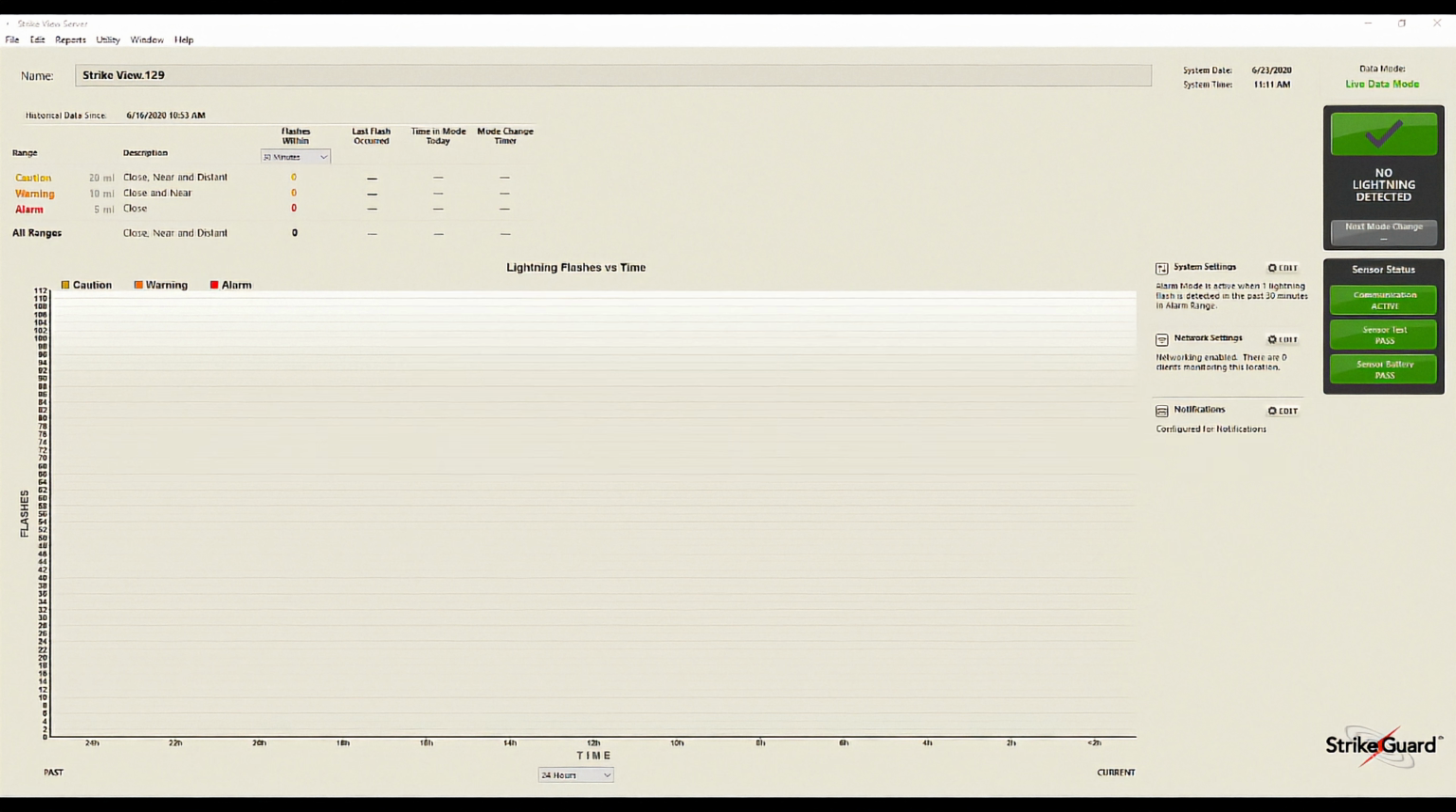Today we are going to cover the system settings in StrikeView Server 8 operating on a Windows 10 Pro operating system. We're also going to take a look at the network settings, which are some of the most common settings that are changed with our clients. For the system settings, you click the edit button here on the right hand side, enter the password.